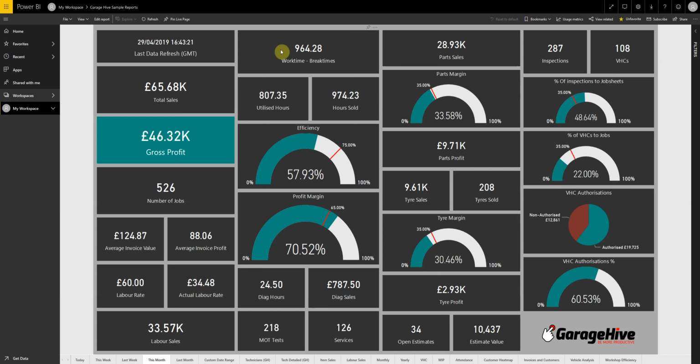Total labor sales. We've now introduced the concept of either break times can be considered work time or non-work time, depending on if they're paid or not. Efficiency is a combination of utilization and recovery rate, which I'll touch on when we look at the technician reports. Profit margin is very simply your gross profit to revenue, which is a very important KPI.